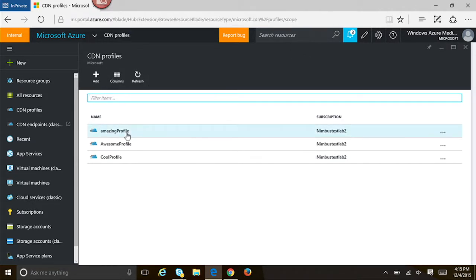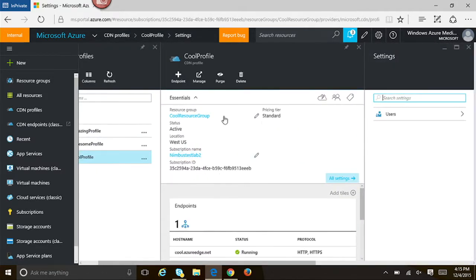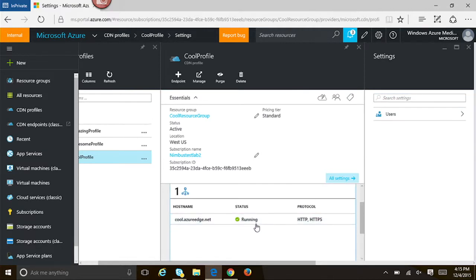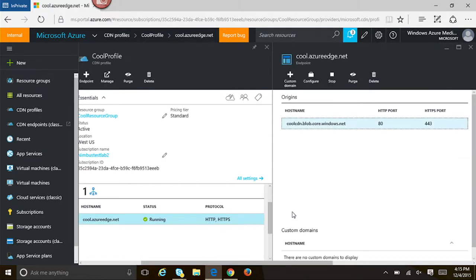Okay. So if we click on cool profile here, you can see that this is a standard profile. You will see the endpoints available on that profile. So there is an endpoint here. I see. And then you've got your own custom host name appears there as well. Exactly. So I will walk you now through the second piece of this session, which is about the endpoint configurations and the endpoint features, the new ones that we have.